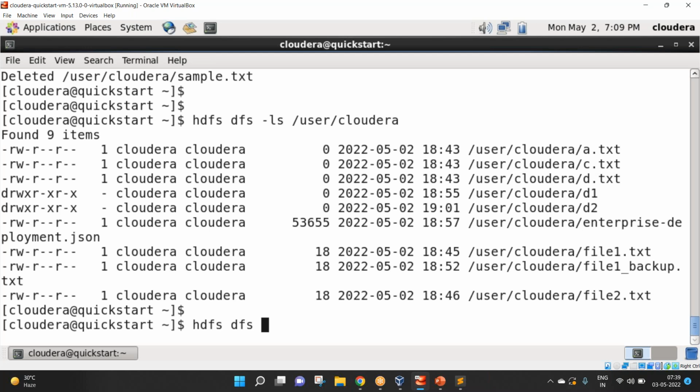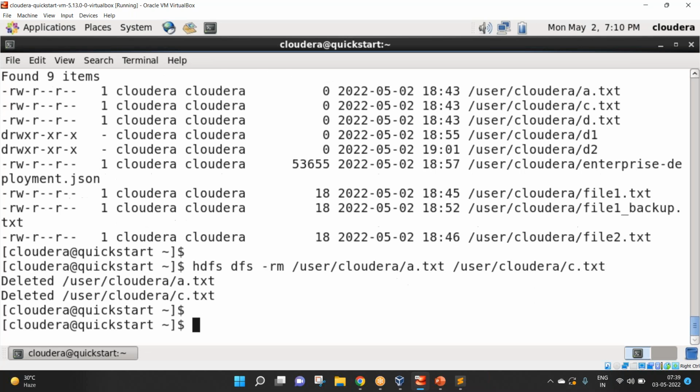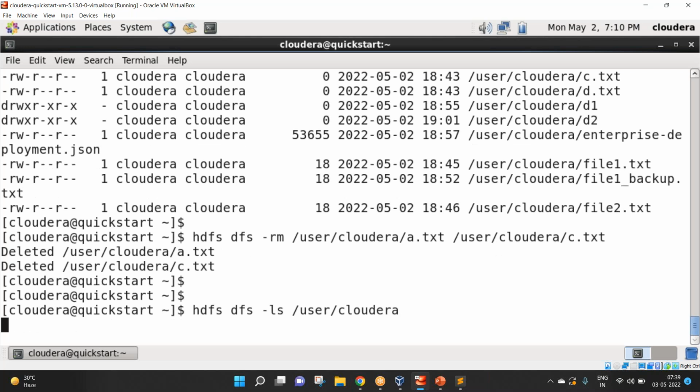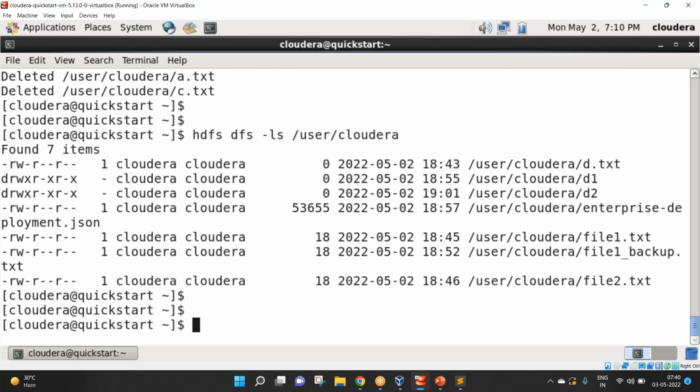HDFS DFS -rm /user/cloudera/a.txt. Under user Cloudera, I wanted to remove c.txt. I want to remove both in a single shot. So I've deleted both a.txt and c.txt. Let's look at the contents. Now a.txt is gone and c.txt is also gone.